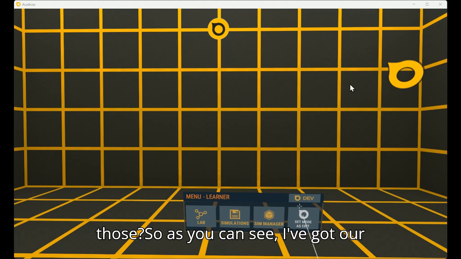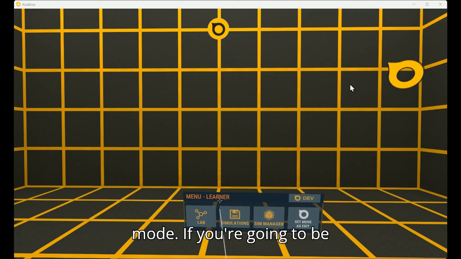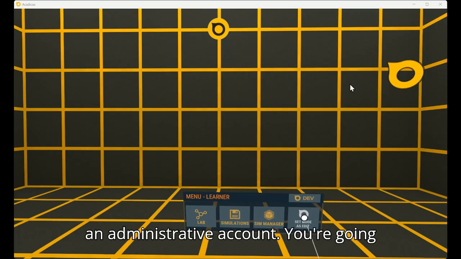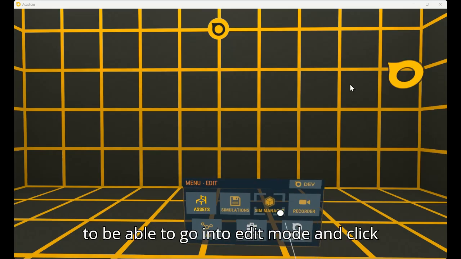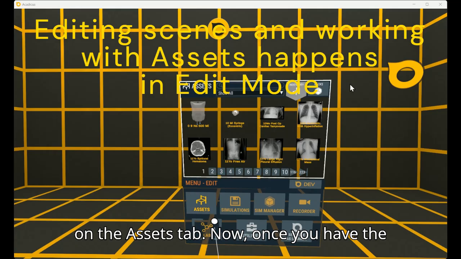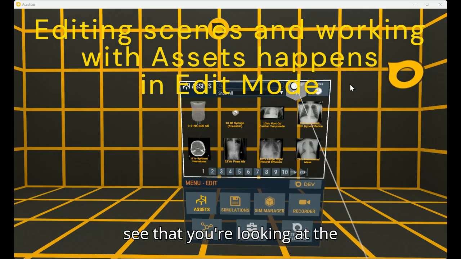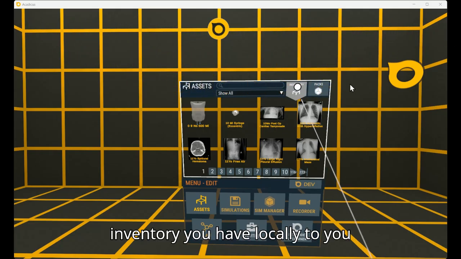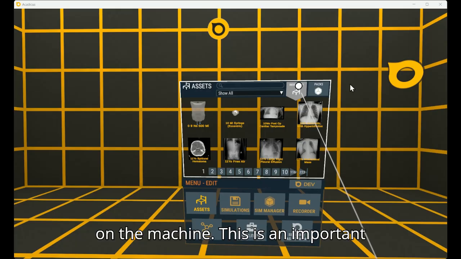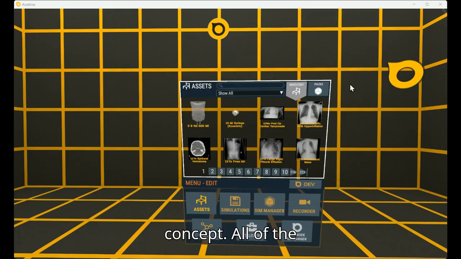So as you can see, I've got our menu here in front of us. It's in learner mode. If you're going to be editing, obviously you're going to have an administrative account. You're going to be able to go into edit mode and click on the Assets tab. Now, once you have the Assets tab up, you're going to see that you're looking at the inventory you have locally to you on the machine. This is an important concept.